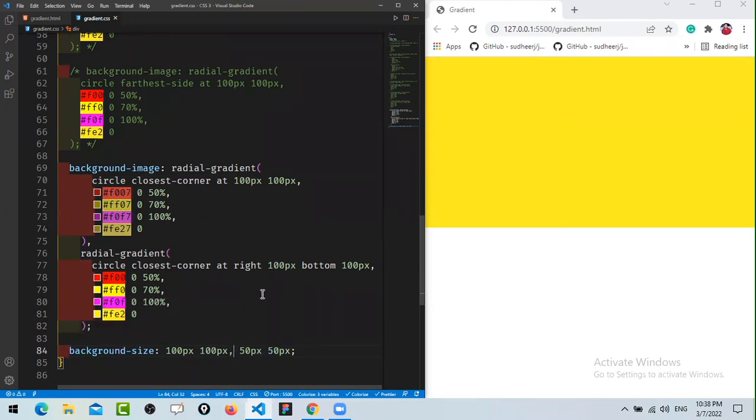So by default is the top position, is it? By default, it will be center. Okay. So here we have size, background size 100 pixels by 100 pixels.